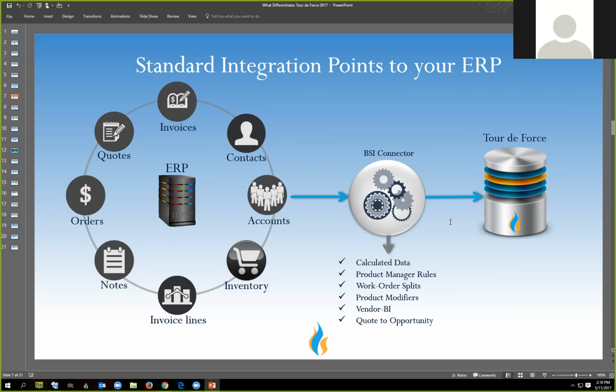And we mentioned earlier, we've got over 50 different ERPs we've integrated to over the years. There's a list of those on our website, but pretty much all of the Epicor and Infor products on the market today, Tour de Force has a default connector for. The Dynamics products on the market today, some of the bigger JD Edwards and Oracles and SAPs, we do have connectors for all those as well.